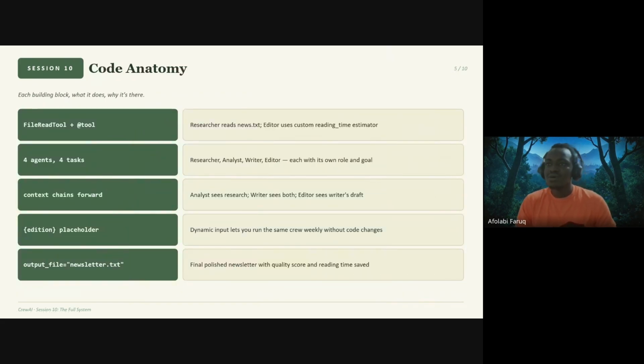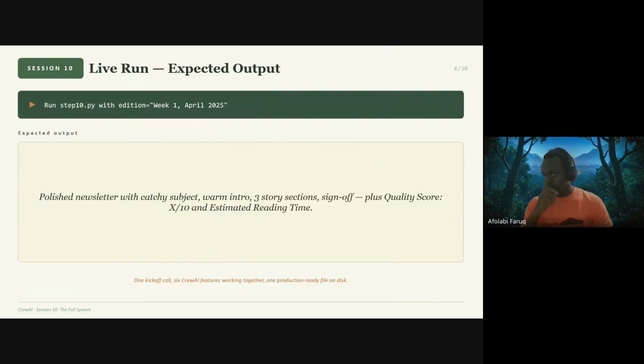The anatomy of the code is, like I mentioned, we are going to be using the inbuilt tool, which is the FileReadTool, and also our own custom tools. We're also going to create 4 agents with their 4 tasks. We are going to chain the context forward as they propagate in delivering their output. Then we are also going to have the dynamic input, and a polished output file.